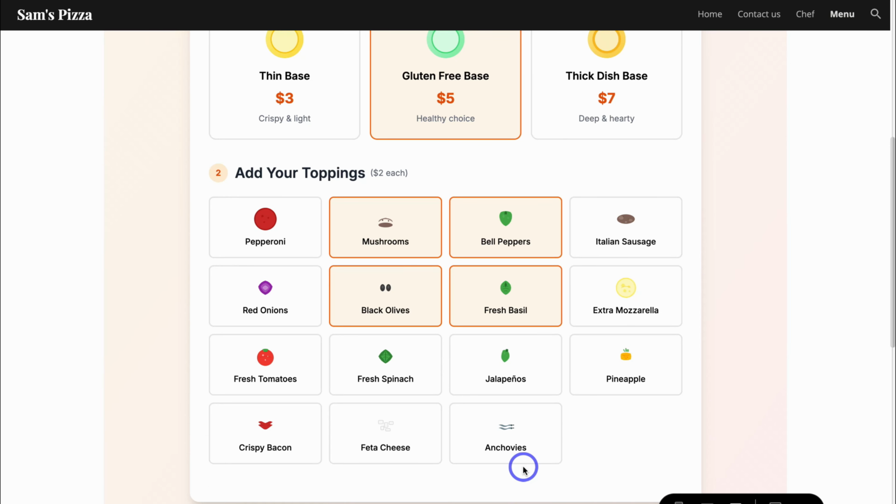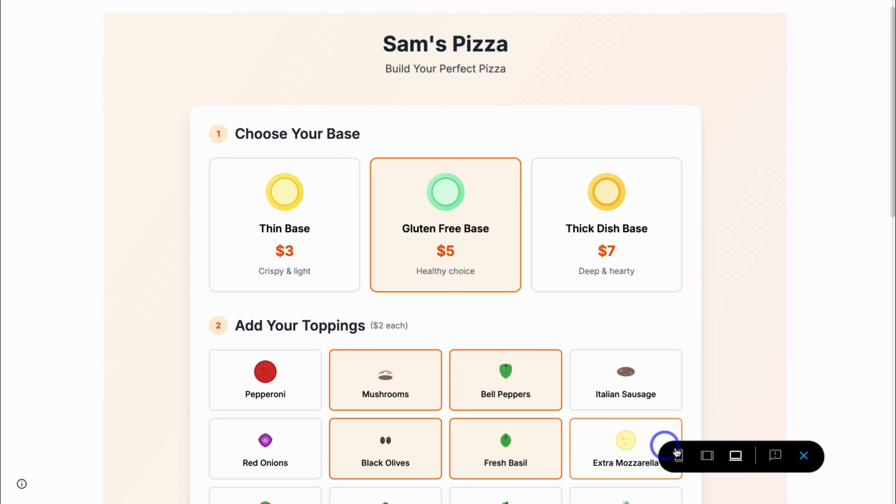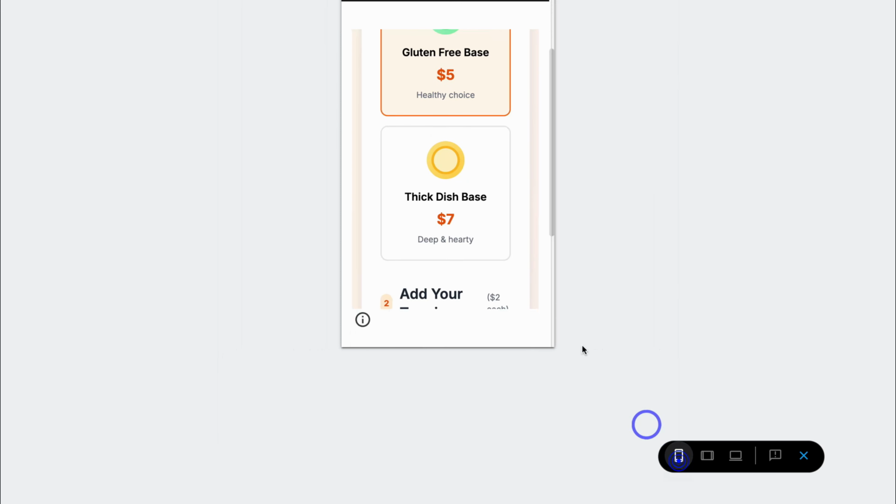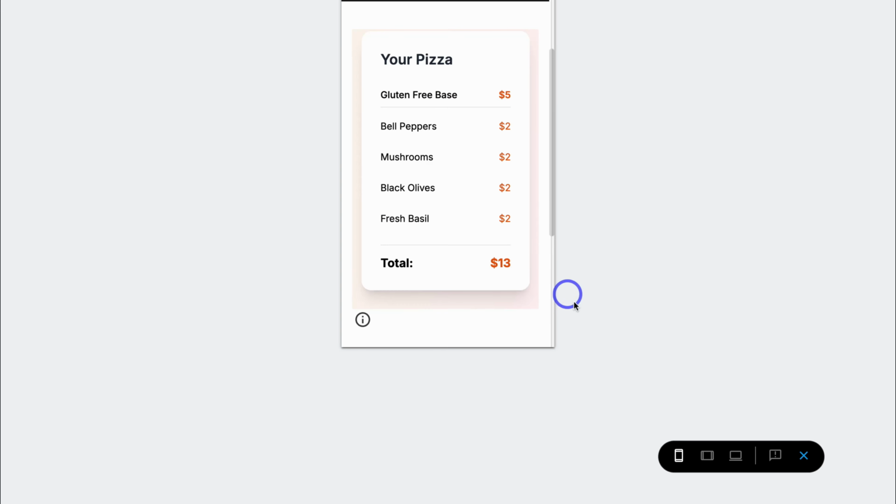The great thing about these apps, tools, or widgets is they are responsive across devices. Here we can see this widget on tablet. Then if we select mobile, this is what it looks like on mobile. Okay, let's close out of this.